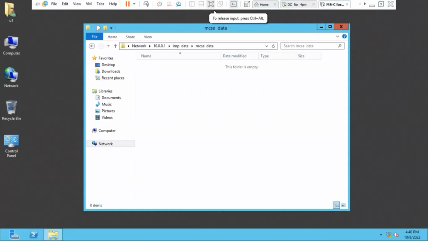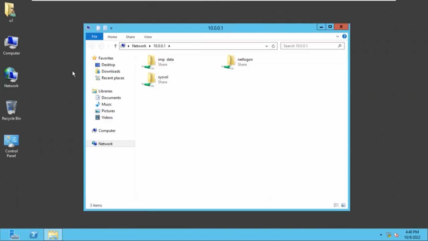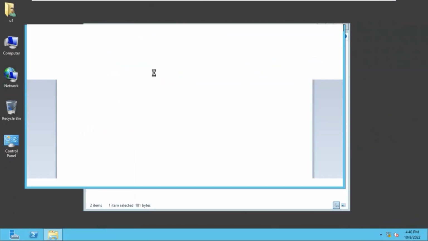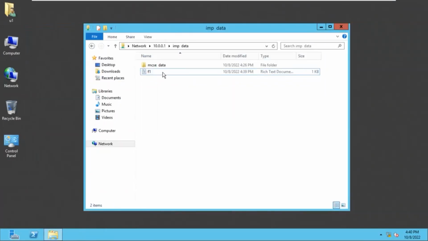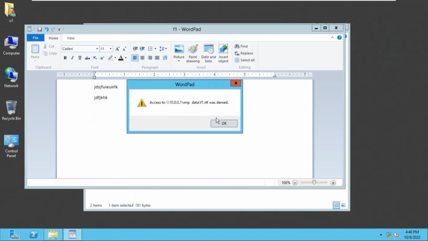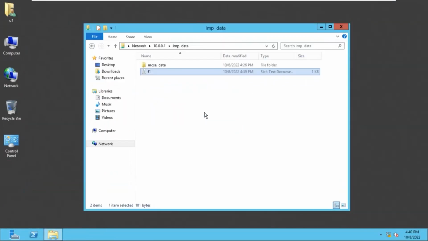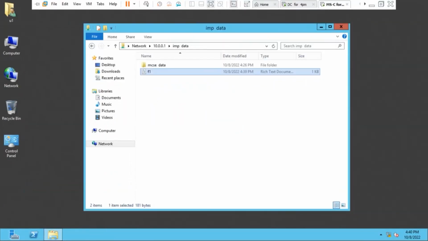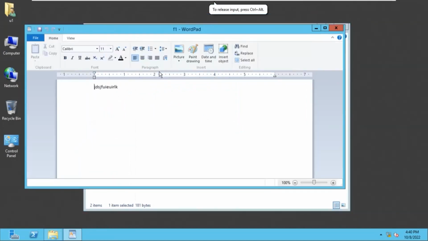Just log in here and access the share folder. So can you see the file here? You have read permission, U1. So you can read but can't write. A few minutes back only we have updated, we have checked, no? Okay. So as user one, you are able to access. You can read but can't write because you have read permission.